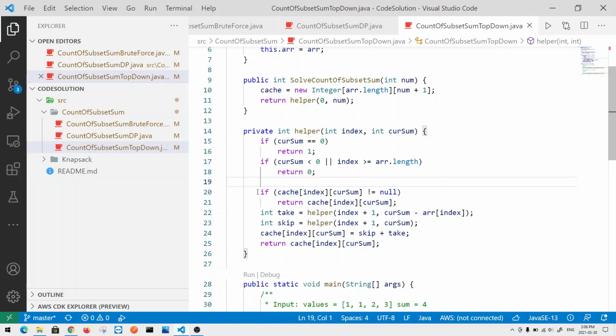And if we have a situation where cache at index at current sum does not equal to num, then we can just return cache at index at current sum because we computed that result already. And then same thing here, we're just going to search in depth. If we take the current item, we're going to get the total number of combinations. If we skip this current item, then we're going to get the total combinations if we skip it. At the end, we're just going to save the total combinations onto the 2D cache array, and return this result.